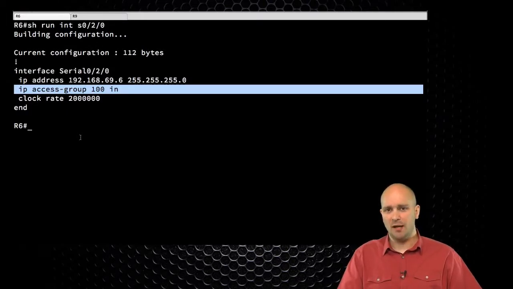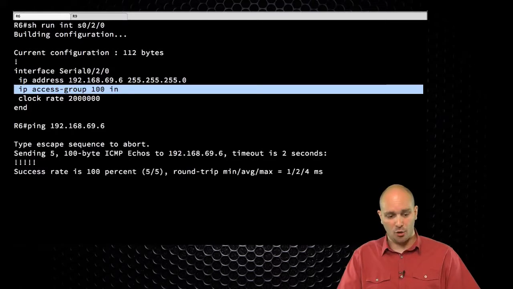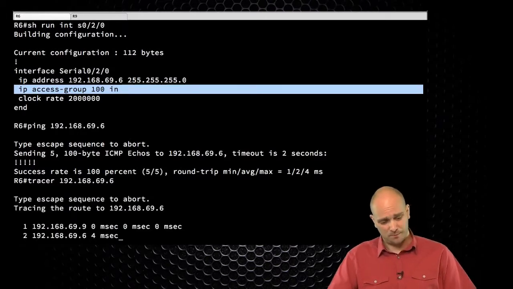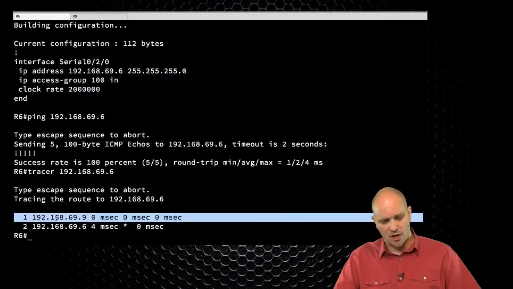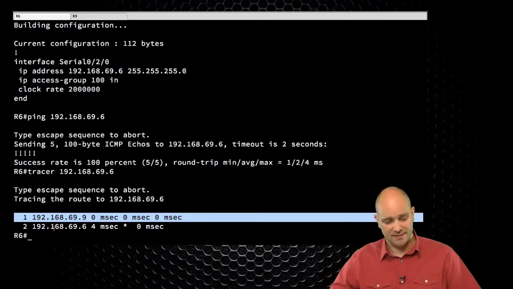Well, let's see what happens when R6 tries to ping R6. So obviously, I know that works. But what happens if I actually do a trace route? Now, mind you, this is my own IP address. Take a look at the trace route. It actually goes out to R9 when it gets routed back to R6.